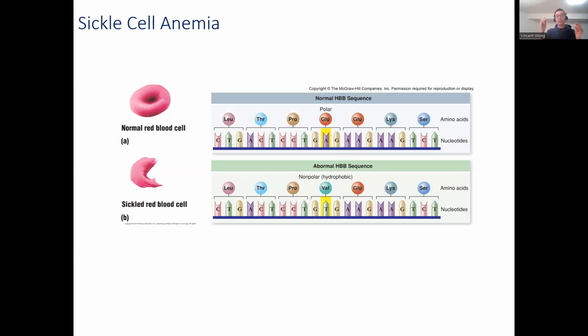Some are polar, some are non-polar, some are acidic, some are basic. If the mutation substitutes a polar amino acid with another polar amino acid, maybe it's okay because they have similar properties. In the case of sickle cell anemia, because the mutation changes a polar to a non-polar amino acid, the change is so drastic that a single mutation is enough to cause the disease.